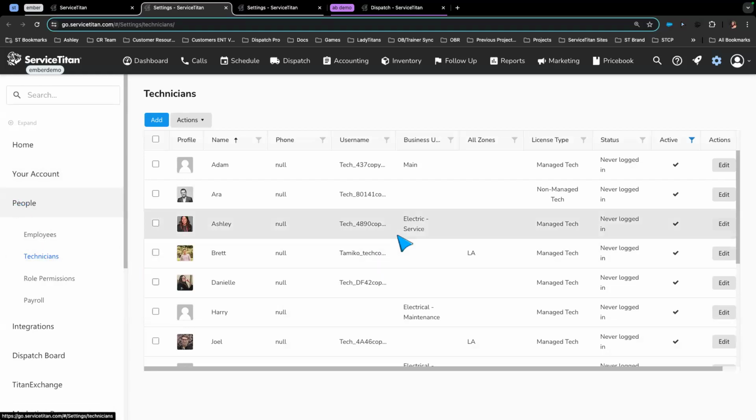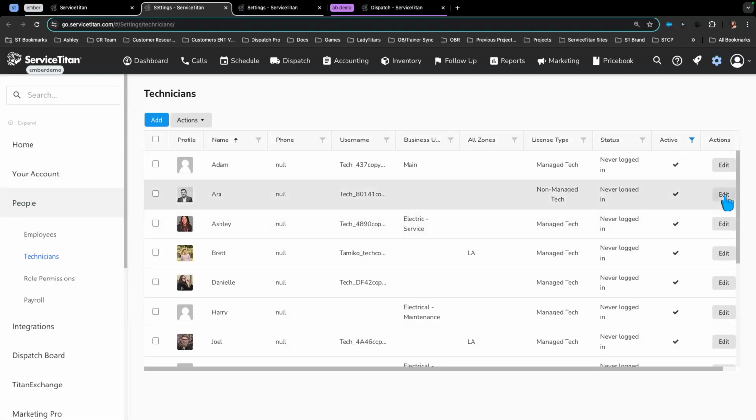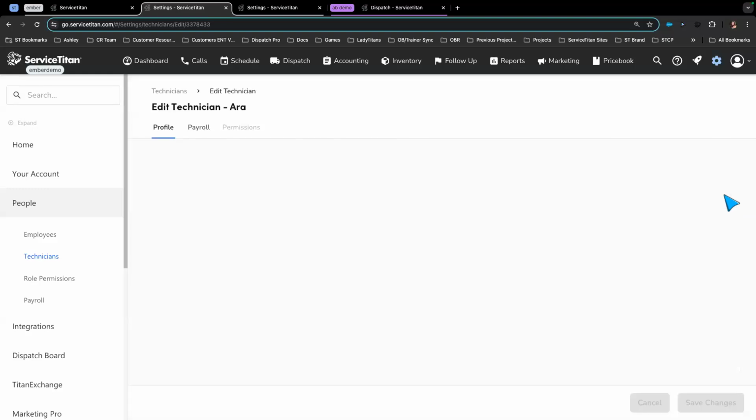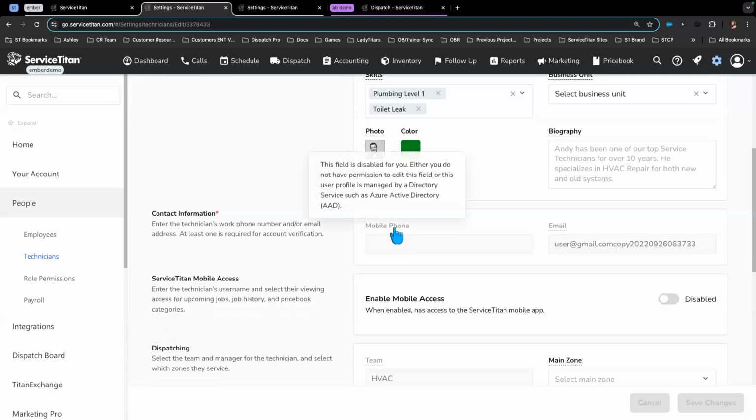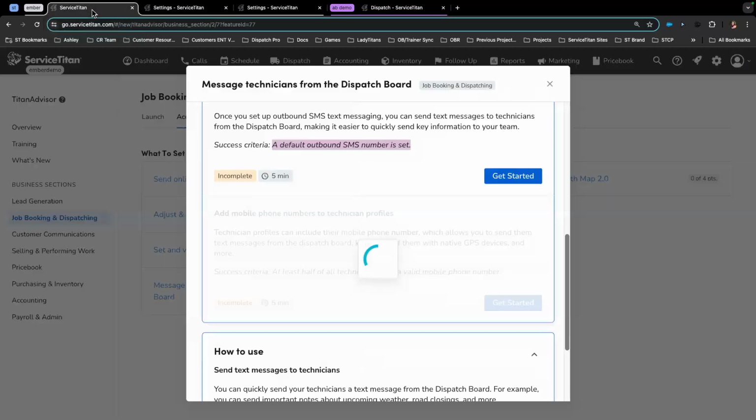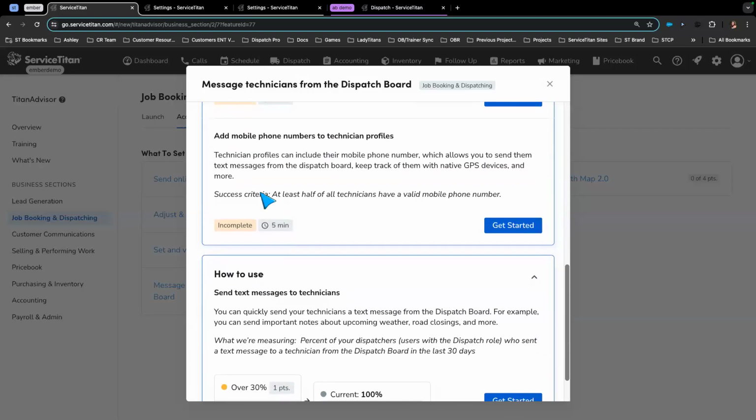Another way for you to do that would be to go to your settings up here under people, my technicians. And under my technicians, I'm going to use Aura as one of my technicians here. I would hit the edit button. And as I scroll down, we would need to make sure that Aura has a phone number in play. This is going to give us the ability to send them that message. So if I go back to my Titan Advisor feature, at least half of our technicians have to have a valid phone number. Easy win.